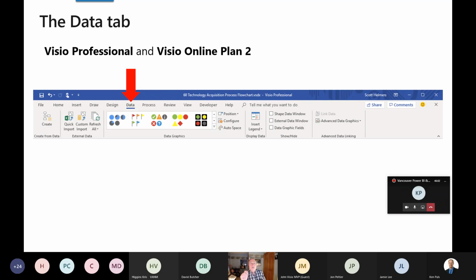Now, if in your copy of Visio you don't have a Data tab, that means you have Visio Standard. And Visio Standard does not have most of the capabilities I'm going to talk about tonight. The existence of data fields, the ability to put data into them, to produce reports, to get data back out, that's there in all versions of Visio. But the cool stuff, visualizations, linking to external data sources, that's all in the professional edition of Visio, or in what's called Visio Plan 2 that I referred to earlier.